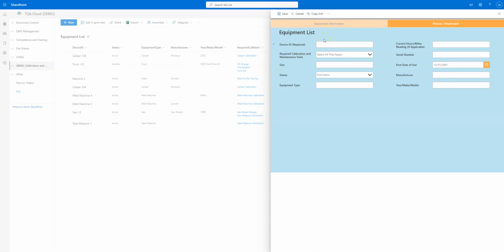We're going to go ahead and add all of these values in here to the best of our knowledge. Some of them might not be applicable, so we'll just do truck 164. We're going to select all of the calibration and maintenance tasks that apply. If you haven't built out those tasks yet, you can finish this, save, and come back and select them at another time. Or you can head over to the calibration and maintenance tasks, which will be another video, and build out your possible tasks. But we've got some in here, so we'll go ahead and add those.